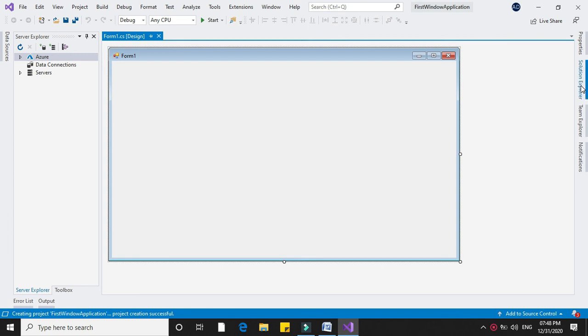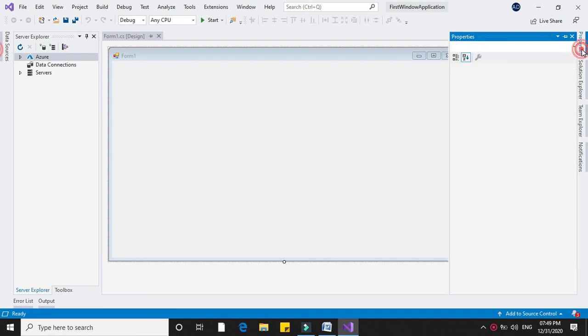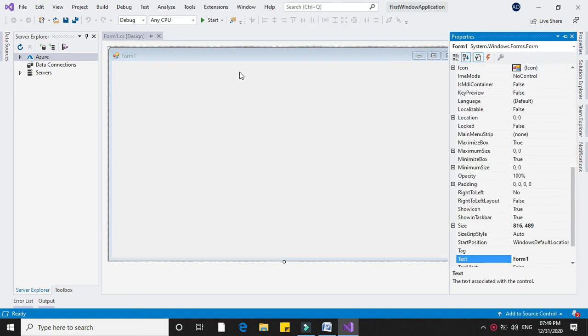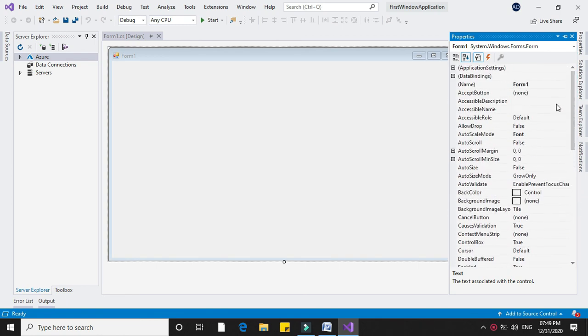These are the different windows. First, this is the Solution Explorer. This is your project name, First Windows application, and this is the Form1 which we have added. Then this is the Property window which shows the properties for the object that you have selected. Now we have this Form1, so the different properties of the form are displayed here.